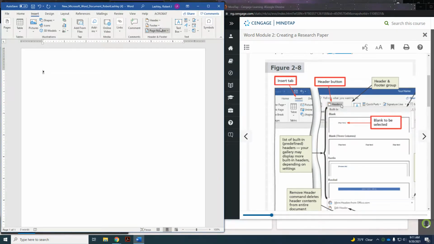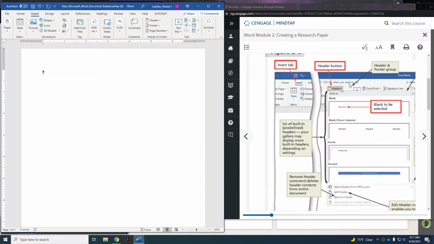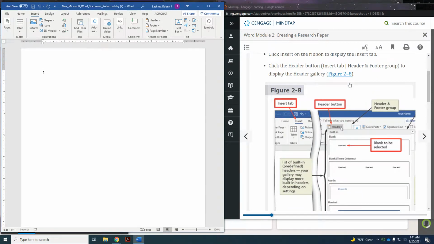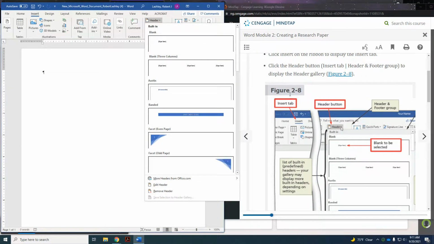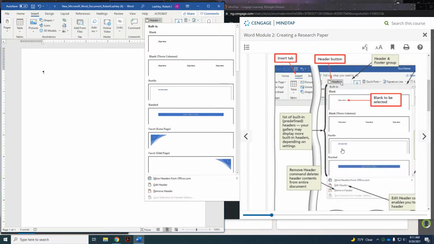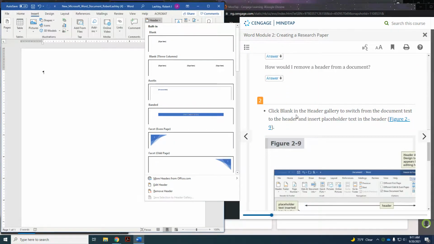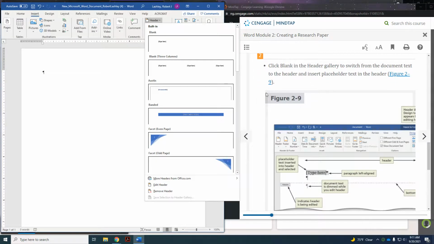And then we're going to go to the header footer group, and I believe it wants us to click on the header. Let's see here. Display the header gallery. Okay, header. So display the header gallery. Looks similar to this. It might not be exactly the same because sometimes there's updates to Windows. Click on the blank in the header gallery to switch the document text to header where it's blank. So we're going to click on this one, blank.